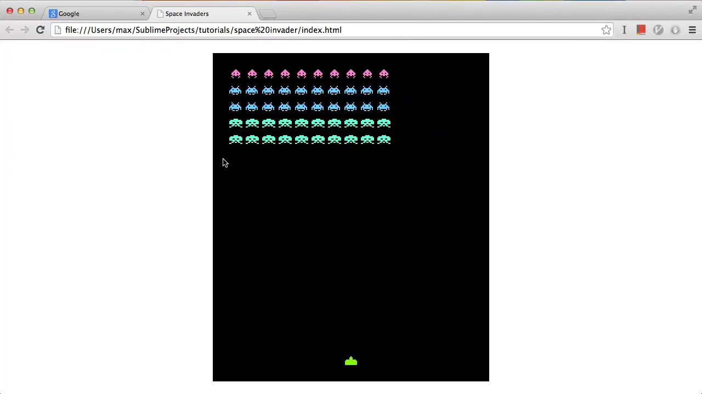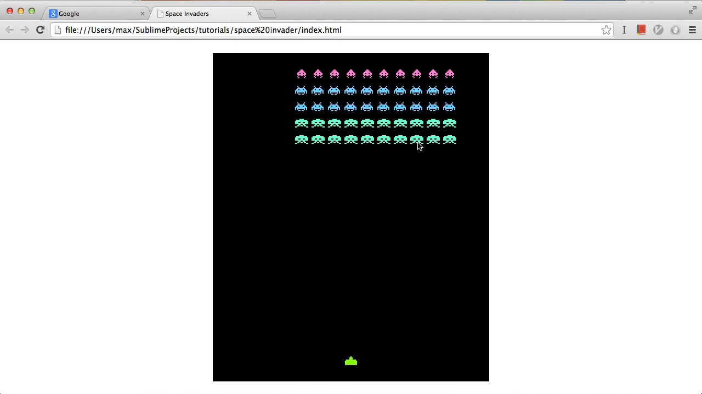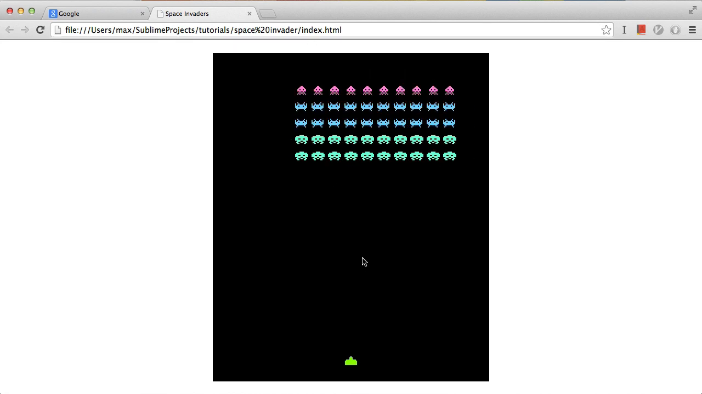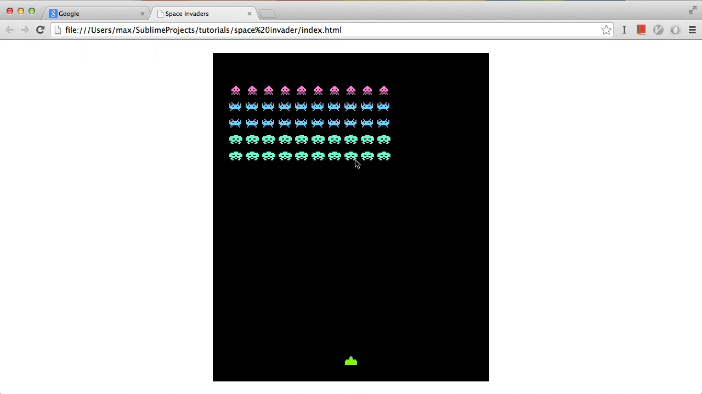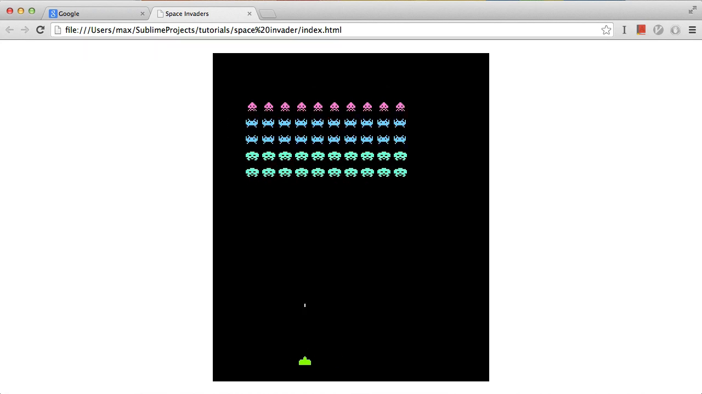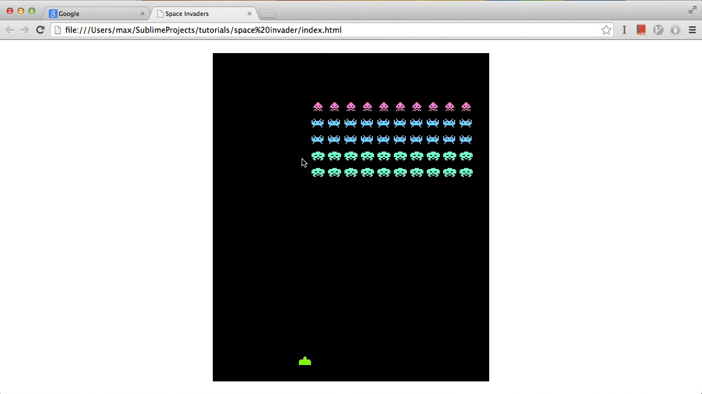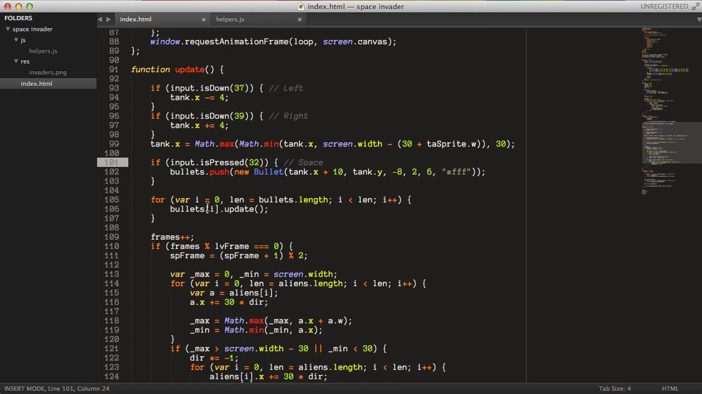By the way, it is not very good now, because the bullets are never removed from the game. They just continue moving out of the canvas and keep updating and taking memory. So to fix that, we will check if the bullet's position is out of the canvas borders. And so let's do that.